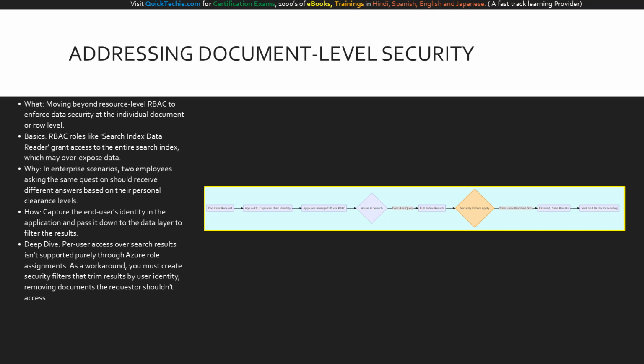As we secure our applications, we encounter a critical limitation of standard RBAC that we must address: document-level security. What is this? It's the requirement to restrict data access not just at the database level, but down to the individual document or row. The basics are that assigning a role like Search Index Data Reader gives the application's managed identity access to read the entire search index. Why is this a problem? Because in an enterprise, an HR manager and a junior employee should not see the same documents when they ask the Copilot to search the index.